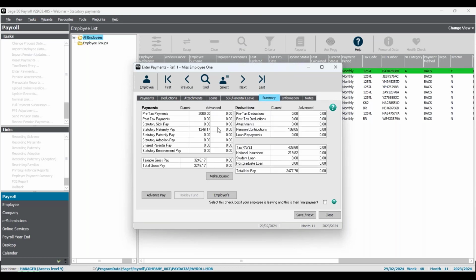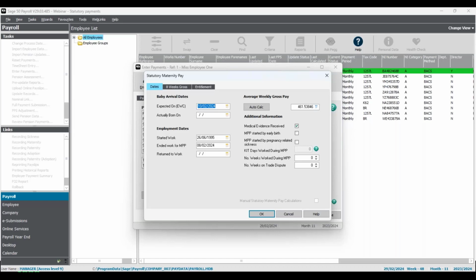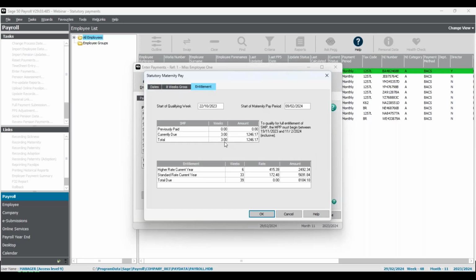And if we go across to summary, we can see now there is something calculating for SMP. So that was showing zeros before. We've now got an amount there, and I'm happy with that amount. But if I was curious how it's getting to that amount, I can click on this little arrow, and it's like a little shortcut straight to that maternity pay information in the record. So I can come onto here, click on the entitlement tab, and we can see now that we've changed the process date, it's calculating 3 weeks in the amount of £1,246.17.